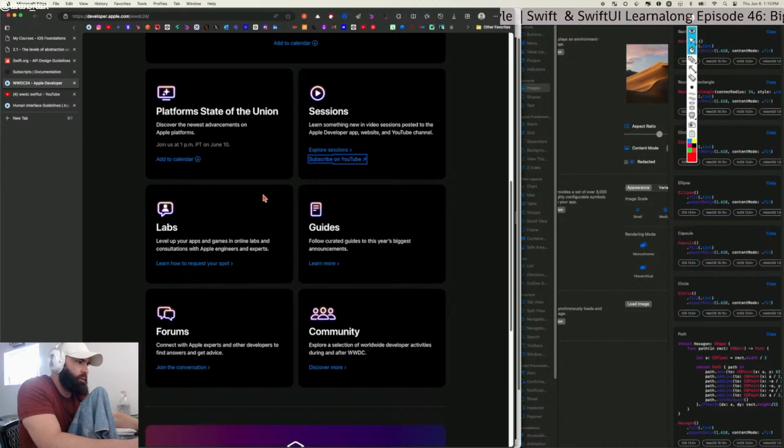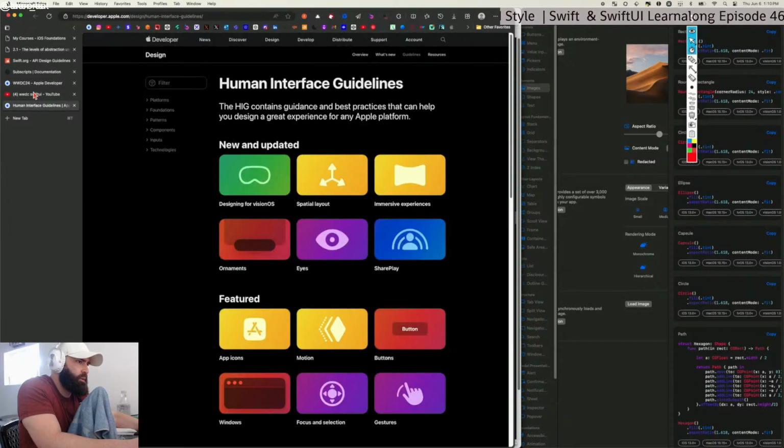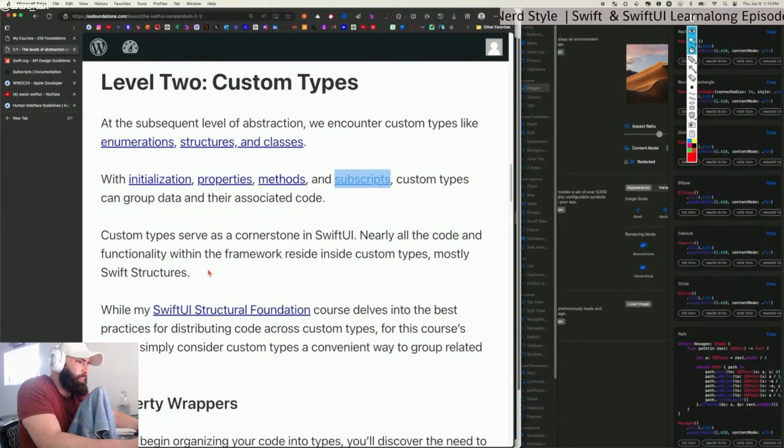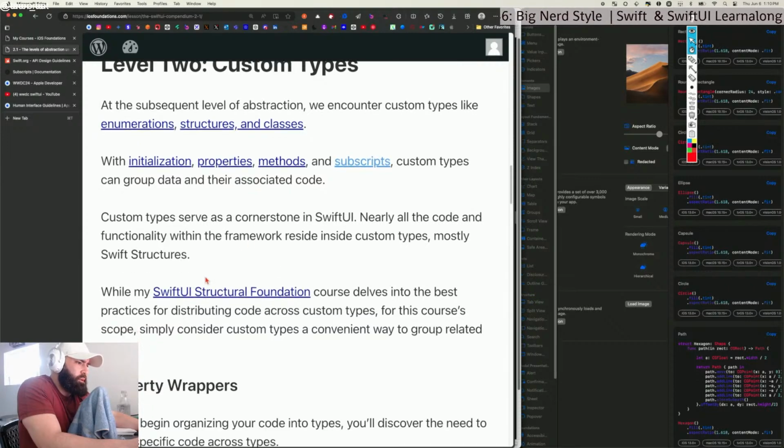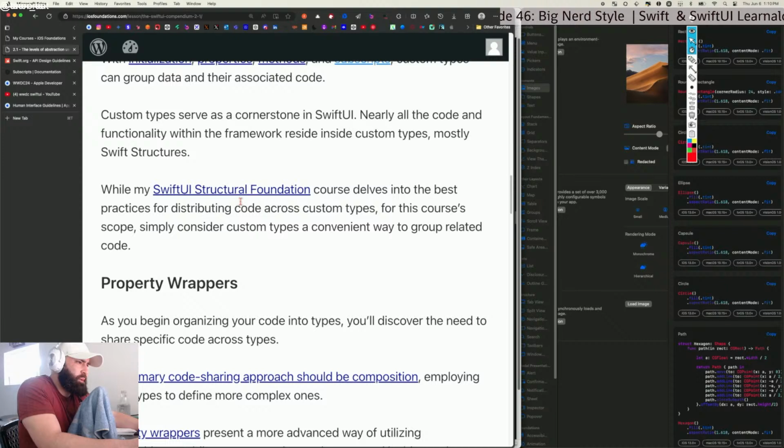Oh, whoops. Damn it, where was I? There we go. Custom types serve as a cornerstone in SwiftUI. While my SwiftUI Structural Foundation course delves into the best practices for distributing code across custom types, for this course's scope, simply consider custom types as a convenient way to group related code. Yeah.